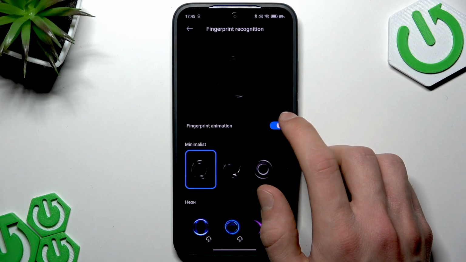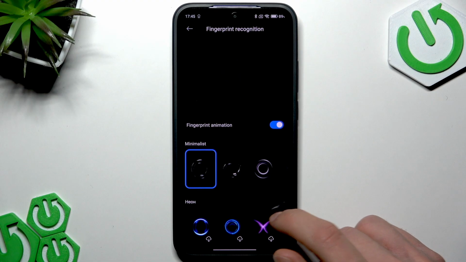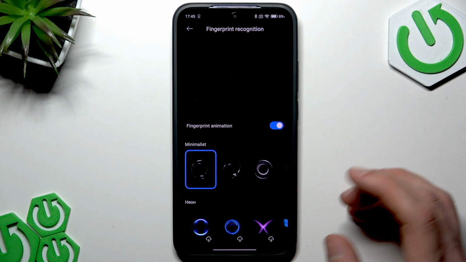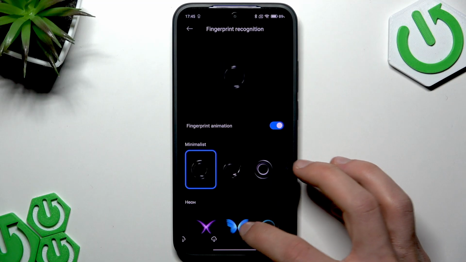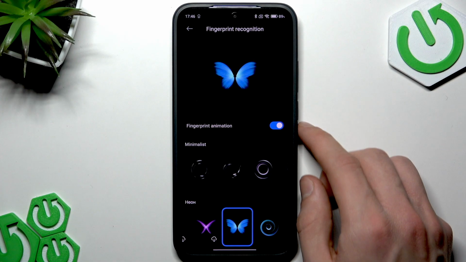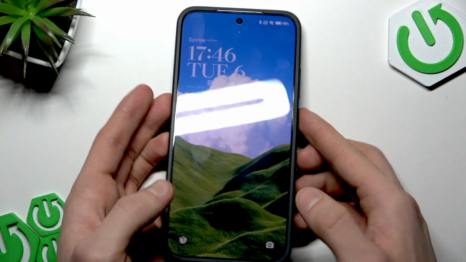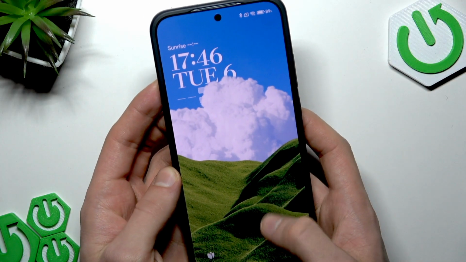First of all, make sure that the fingerprint animation is enabled. To do that, just switch the toggle to the right and then select the animation that you want to use. Some of them will require a download. I really like this butterfly effect. Let's enable it and then let's check what it looks like.